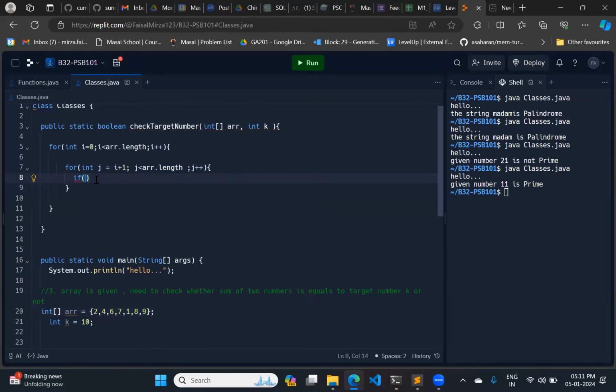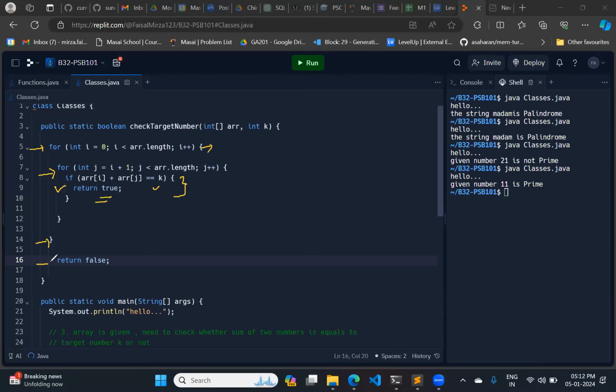And outside of both loops, in line number 14, we have to return false. If this condition never happens, we are never going to return anything, so at the end we return false. Let's see how this works. The outer for loop starts first, then control comes to the inner for loop. If at any time this condition is true, it will return true. Suppose this condition is never true, then at the end we know there is no pair, meaning no two numbers whose sum equals k. That is the reason why at the end of the outer for loop we are returning false. Is it clear?